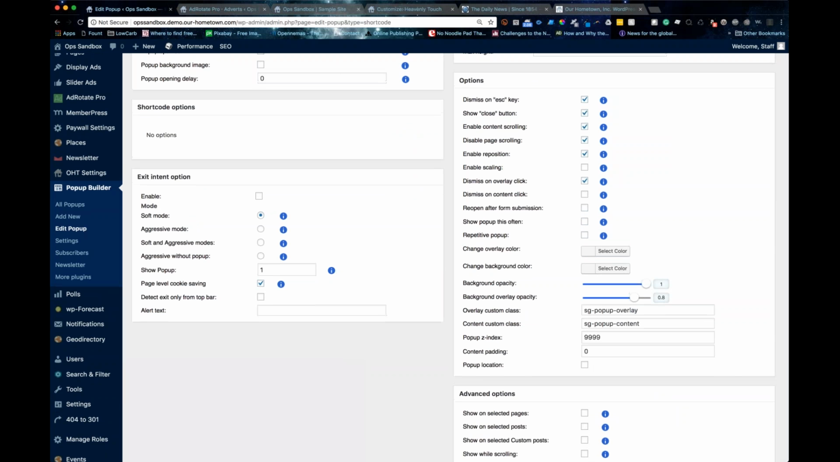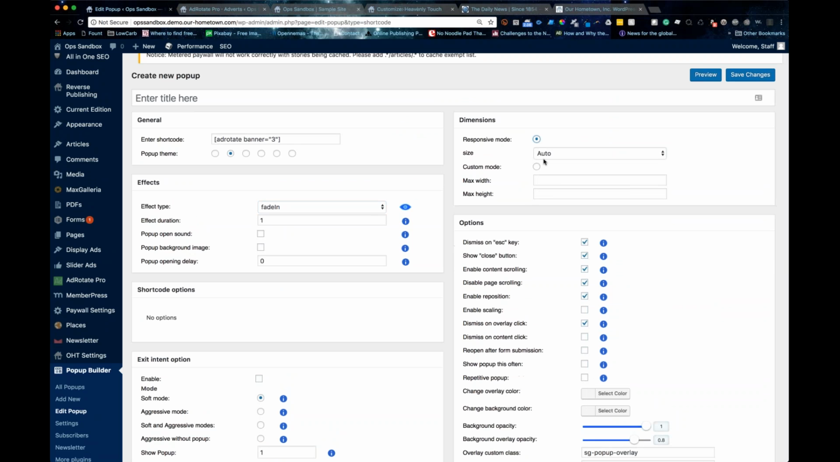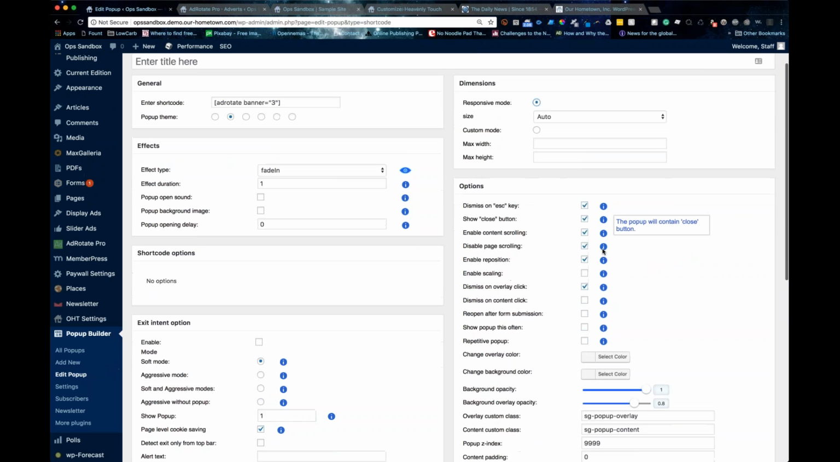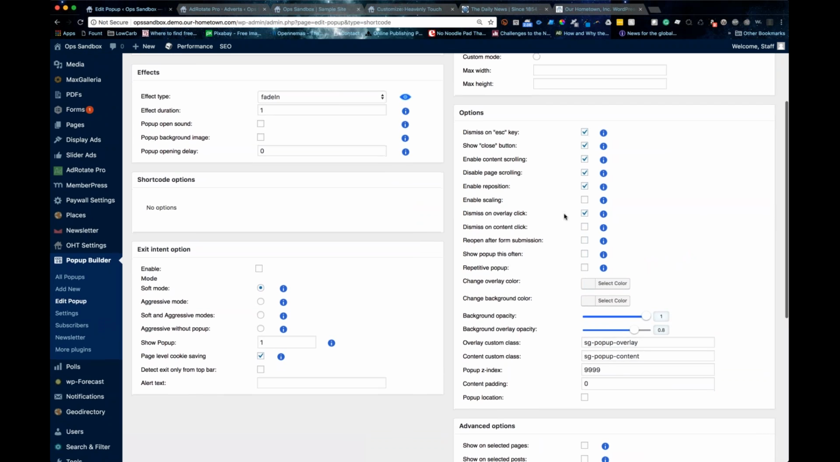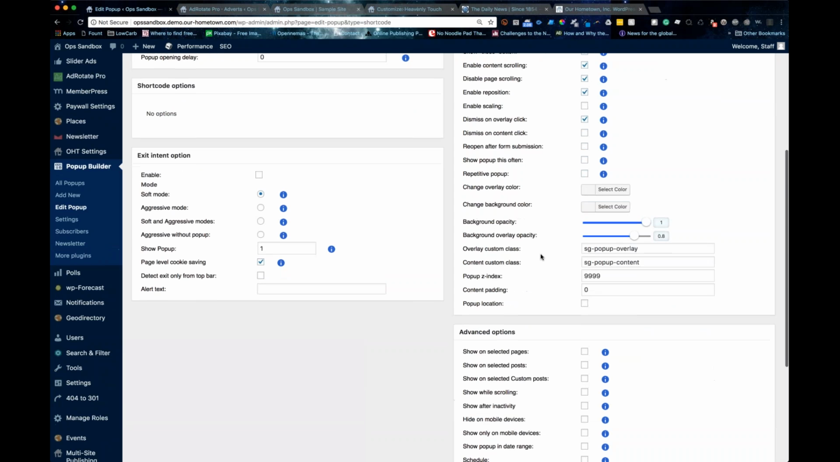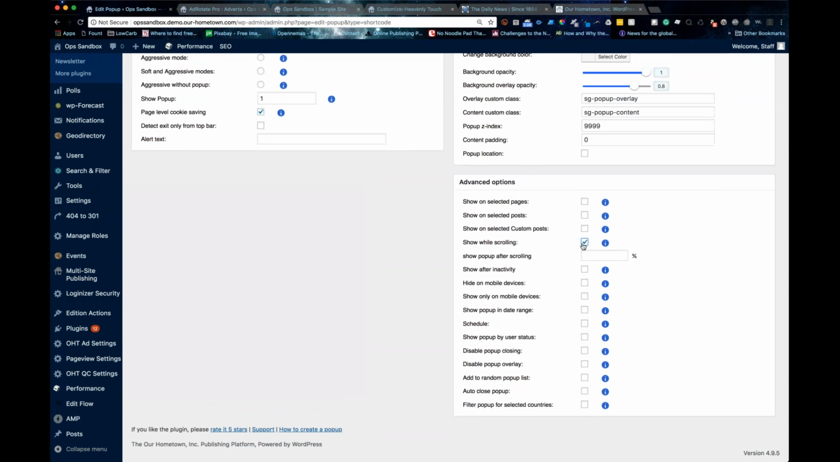And then exit intent is if they're exiting, will it pop up? Over here, dimensions, you can pick what the max height and width is. You can also make it responsive where it's auto. I usually use responsive. And then down here, these options just determine how you can close out, and how often it shows up. So you can see use the escape key, close, dismiss on click. Down here, you can put it on certain pages or posts. You can show it while they're scrolling. So if they start to scroll, it'll pop up instead of popping up right away.